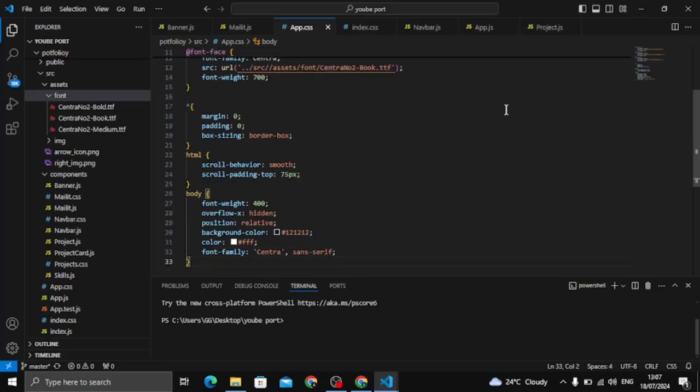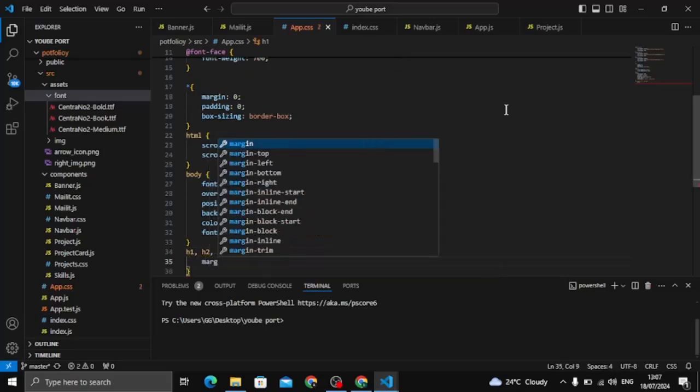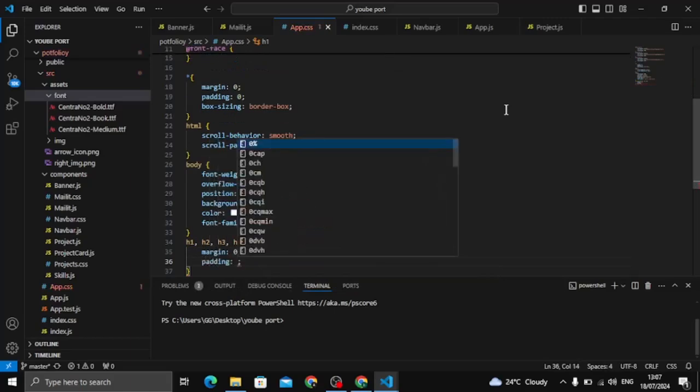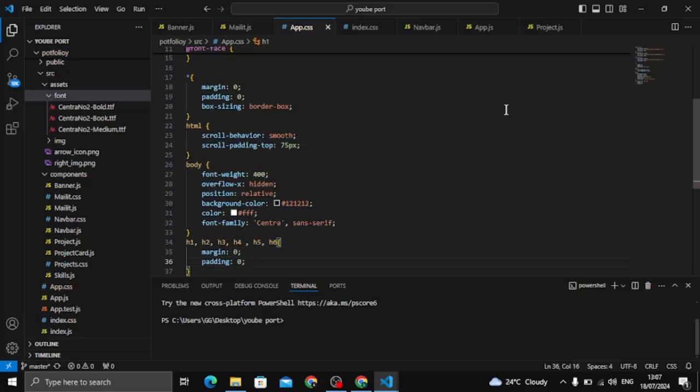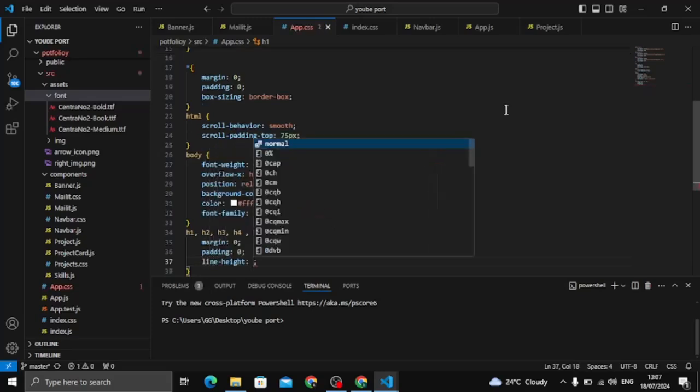And then we'll move on with the header tags H1, H2, H3, H4, H5, and H6. We'll give it a margin of 0 and a padding of 0 and a line height of normal.